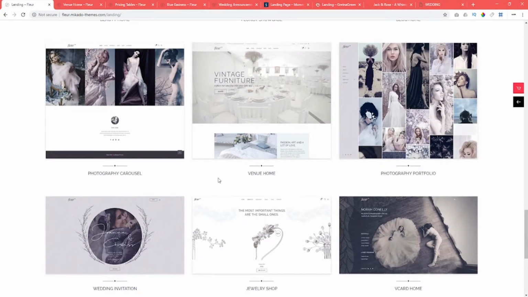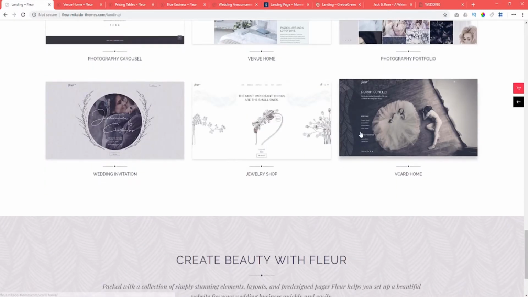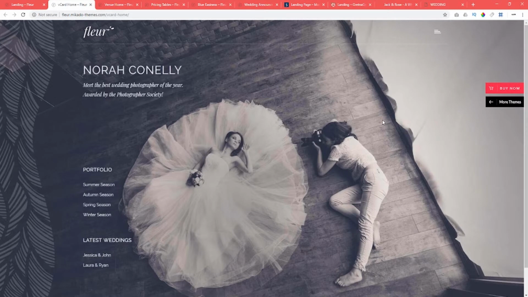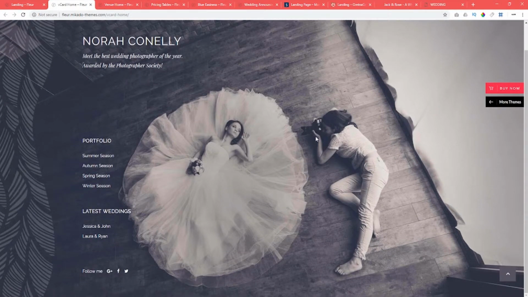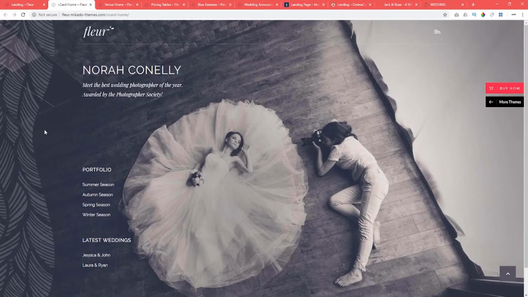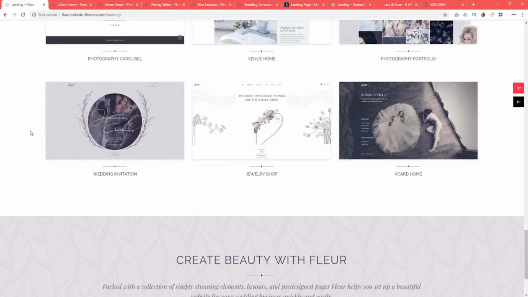And finally, I was going to show you this V-card. A V-card is basically your virtual calling card. It's a way to let people know who you are and what you do and why they need your services. In this case, it can be a wedding photographer or some sort of wedding industry related business. You can showcase your portfolio and your latest weddings, and of course the social buttons are right here. So this is definitely something that can be used as one of the inner pages with this beautiful wedding theme.